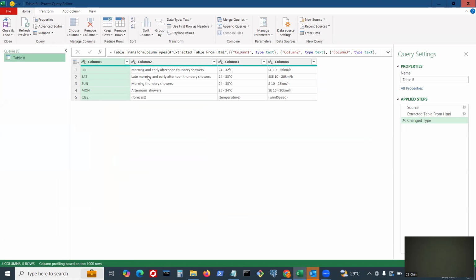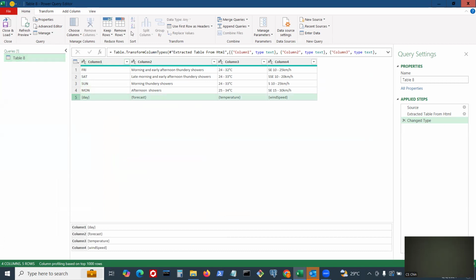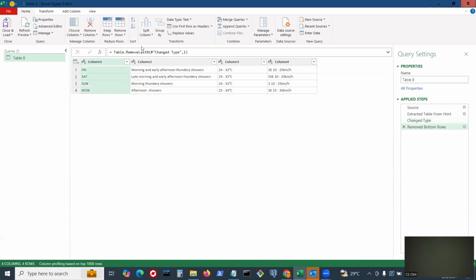Here you can see that the data needs some cleaning up. What we shall do first is remove this last row using the Power Query data transformation tool, remove rows, remove bottom rows. We choose one and it removes it for us, and the step is recorded here. Any step that you want to reverse, you can just click the cross and you will reverse to the previous step.